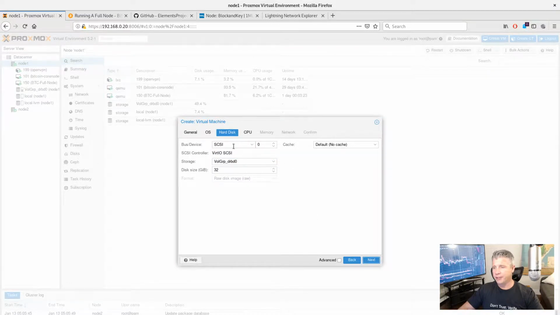Hard disk, again, just leave SCSI default. Now here is different. The hard disk space requirements for this are not going to be as demanding as our full node. 100 gigabytes should be plenty. So here I'm going to specify 100 gig. Or I'll just do 50 again. You can go ahead and do 100 gig. I'm just going to do 50 because I don't have a lot of storage left on my volume group at the moment.